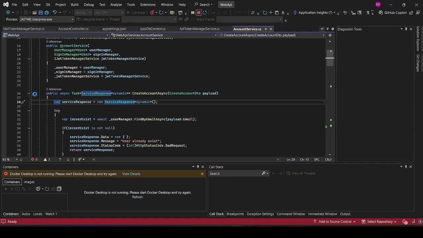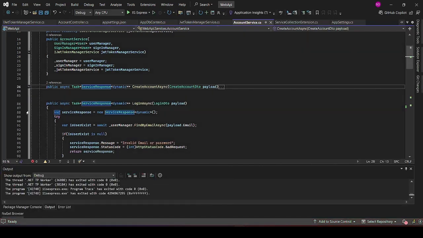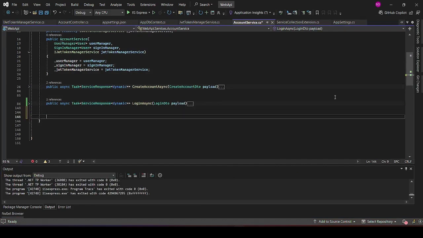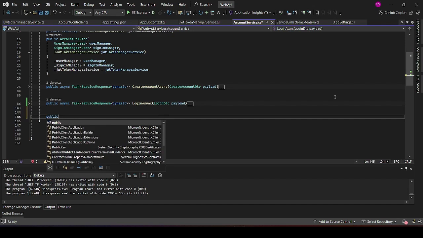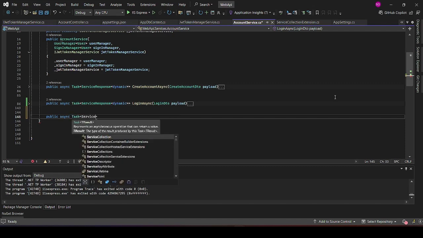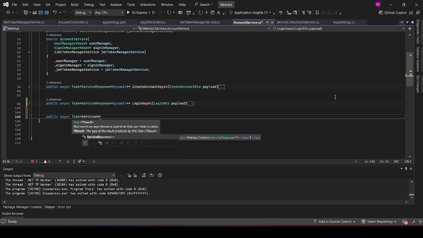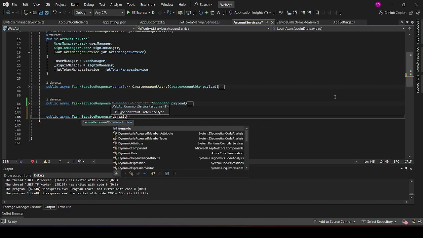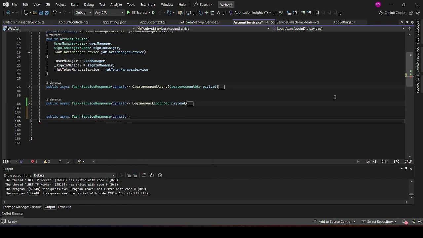Stop the application from running. Right, so let's quickly create another method. Let's try to fetch records from the database. Public async Task, with return type ServiceResponse, and then you pass the return type. For now, let's pass dynamic.